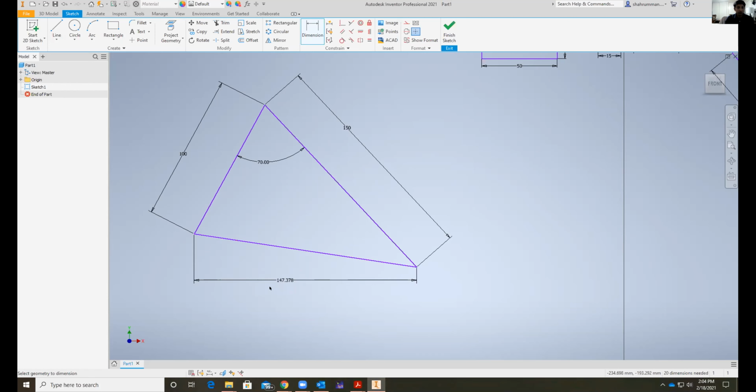Why? Because I told you Inventor is smart. I already made this 100, this 150, this 70. So if this side is 100, this side is 150, this angle is 70, this side should be 147.378. If you use geometry, trigonometry, anything, this is true. Now, if I want to modify that length, that is not possible. Inventor will not let me do that.